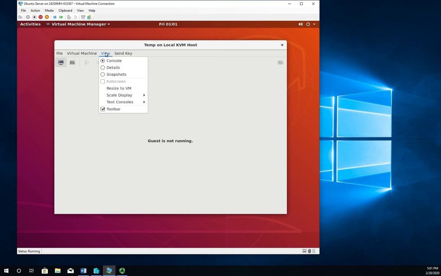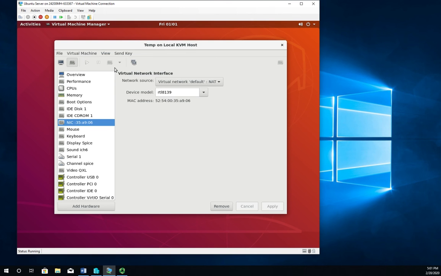On the view, we can set our console details, snapshots, resize VMs, scale the display, text consoles. Let's go to details. Now the system is powered off at this point, so now I can make any changes that I want to and not have to worry about it disrupting the system at all.